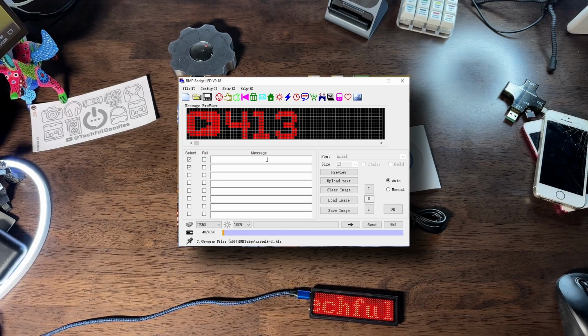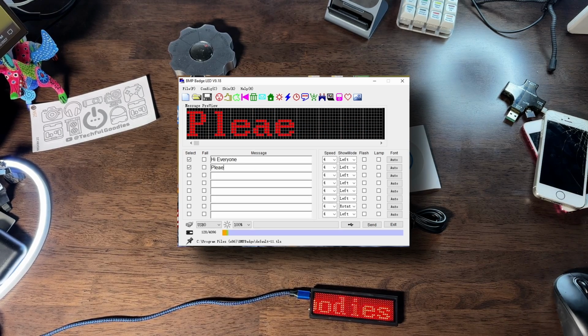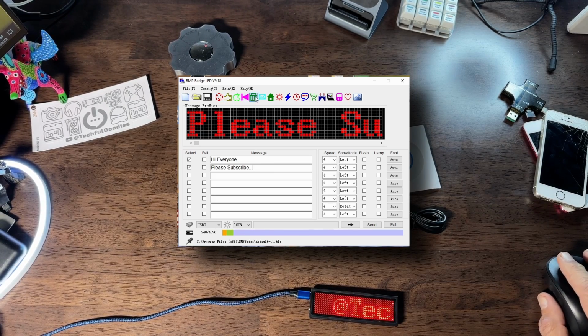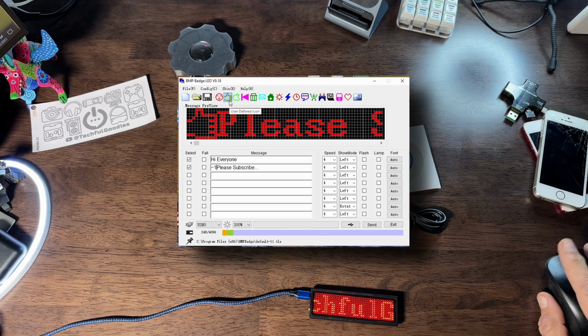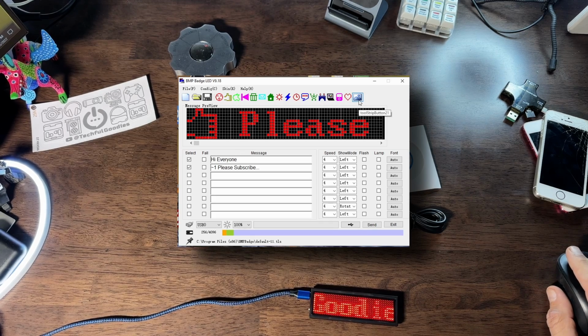But what I'll do is go ahead and type something in. Hi, everyone. Please subscribe, because Tech for Goodies is awesome and you want to. Once that's done, you can choose some of their pre-made icons up here. If I wanted to, I can put a little thumbs up here. You can't change these at the top, but you can load in your own.